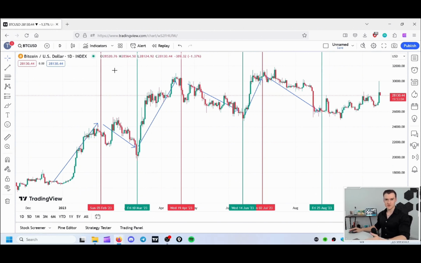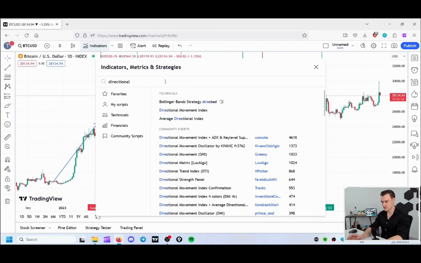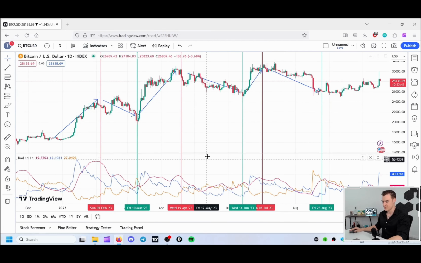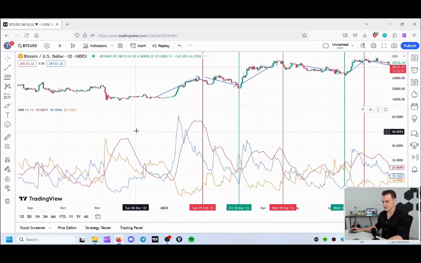The next super soldier I'm going to introduce you to is the directional movement index. So again, we go back into the indicators section and we type in directional movement index, which should come to the top of the list. Remember again, favorite that bad boy and then click on the name to put him on the chart. Now, this one's interesting. We can open this up and have a closer look at it.